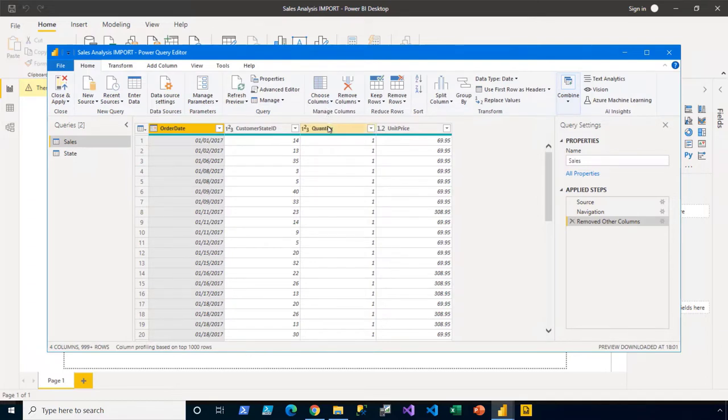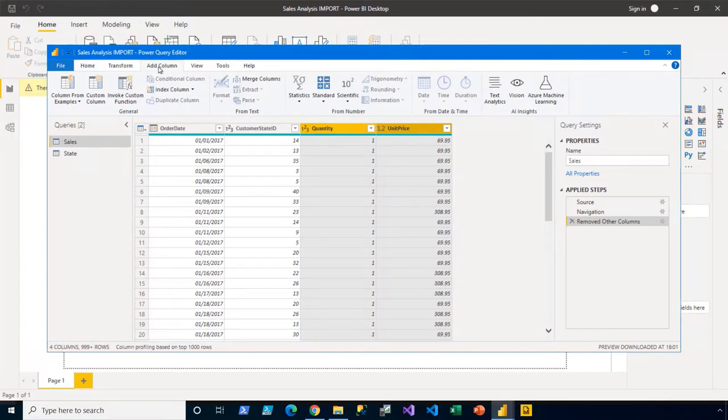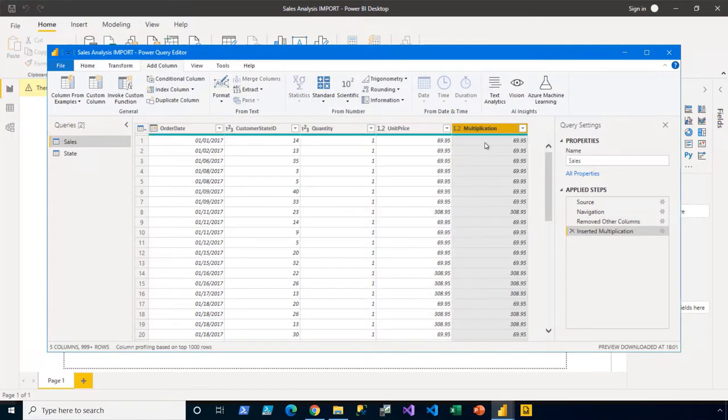In acknowledgement that I need to analyze sales, I'm going to multi-select quantity and unit price. And on the Add Column Ribbon tab, I can just introduce a new column that will multiply those two. And then I'm going to go ahead and rename the column from multiplication to become simply sales. And while I'm at it, I will double click the unit price column header and rename it just to unit space price, much more friendly.